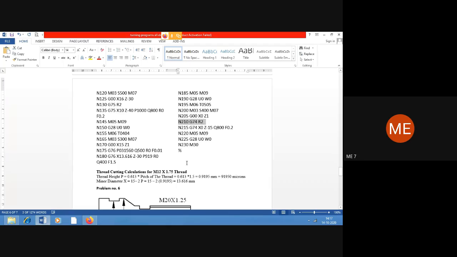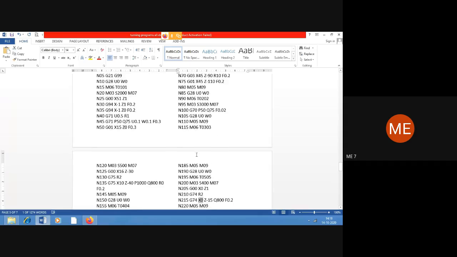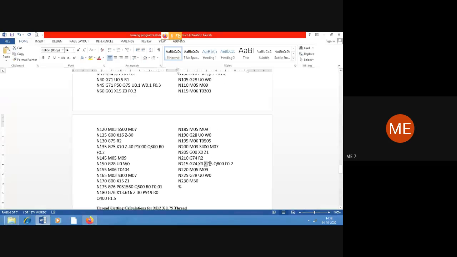G74, okay, retract by 2 mm, that is R2, because we cannot drill continuously inside in one go. It has to move forward, come back again. So this retraction, forward and backward motion of the tool, is required. Then next line, G74, what is the X value? 0. Till what depth? Depth of the hole is given over here as 15 mm. So up to 15 mm, so Z is going to be minus 15.